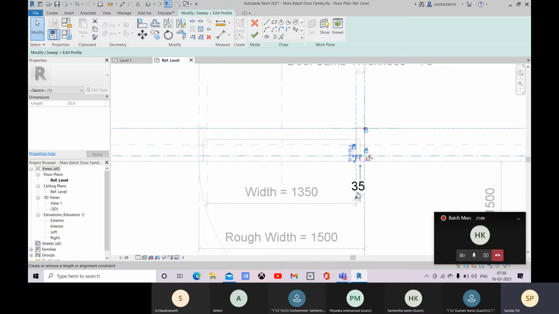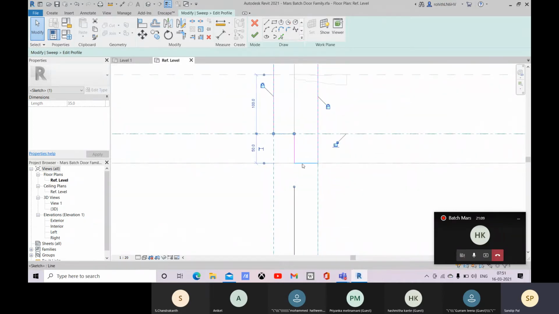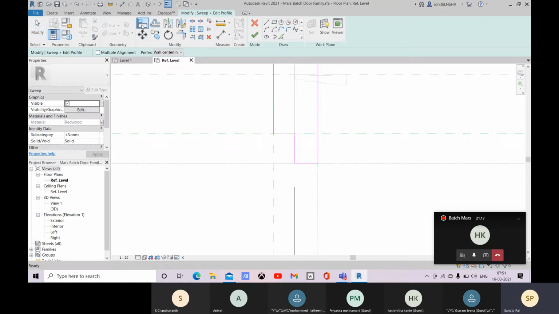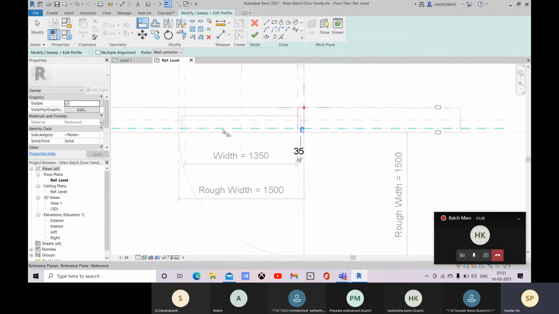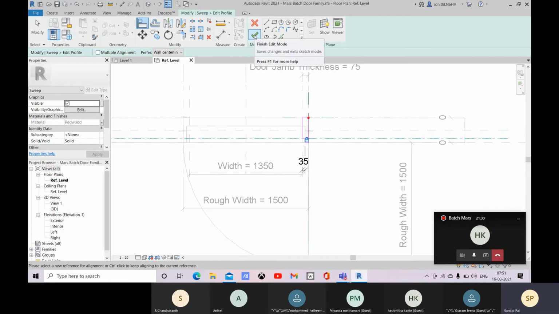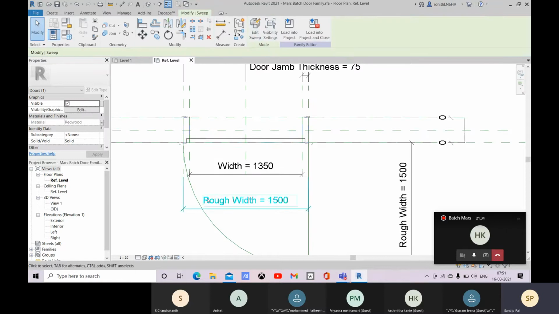Okay. And now if you want, you can lock this. All right. So let's select, and you can lock it here also, or else you can come to this alignment and select it, and then select this side, and then click on it, and it is locked right now. Okay. So let's go for finish edit mode. We have finished it, and let's go for finish edit mode.